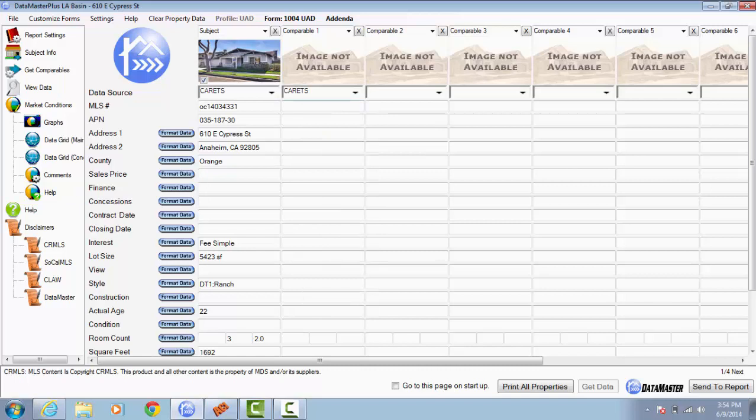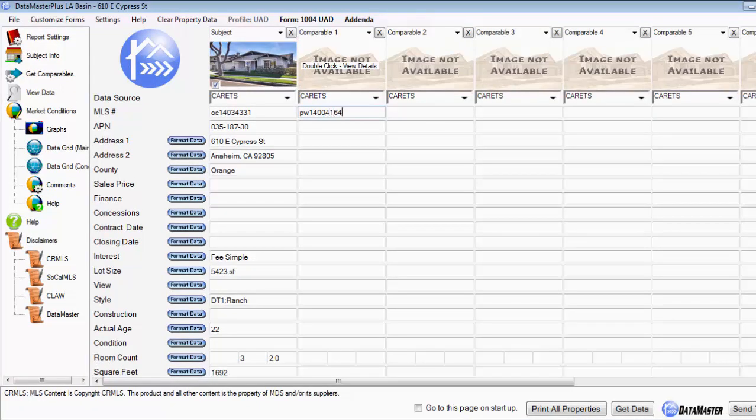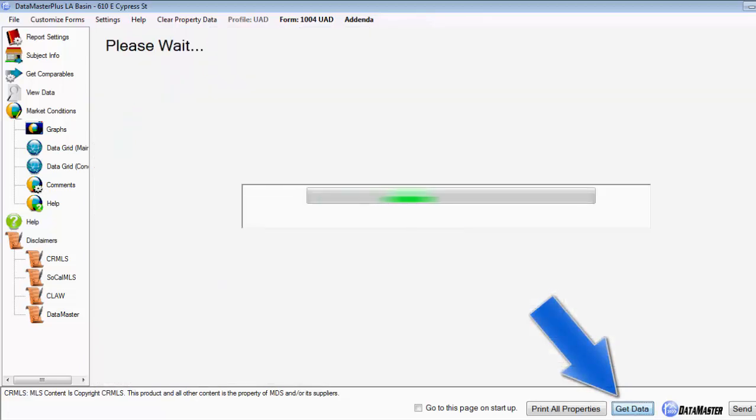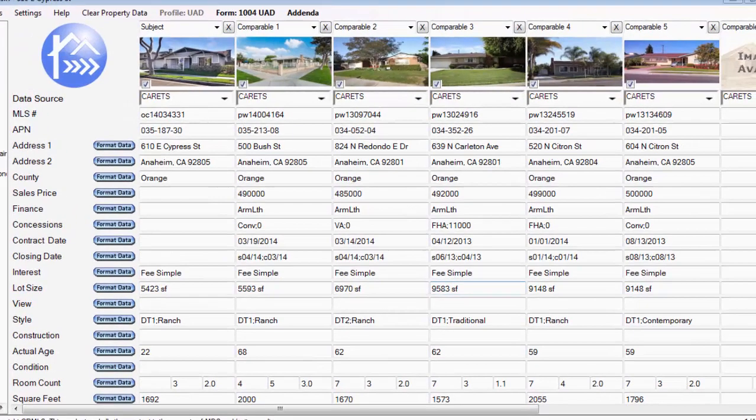And now for my comparables, I can do the same thing. I select the data source as my MLS, and then I type out my listing numbers. And once I've typed those out, I click on where it says Get Data down in the bottom right corner. Again, DataMaster brings in both MLS and public records information for each of these properties, and it'll bring it into this data grid here.